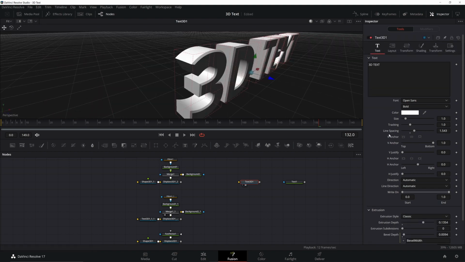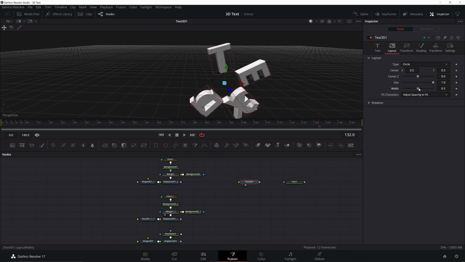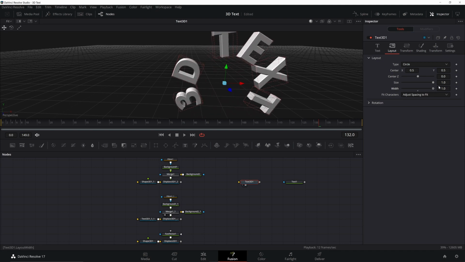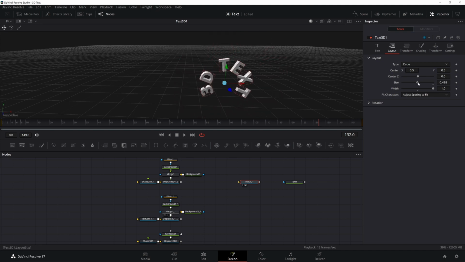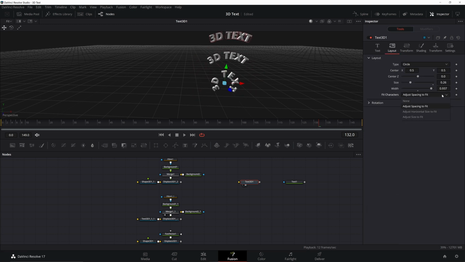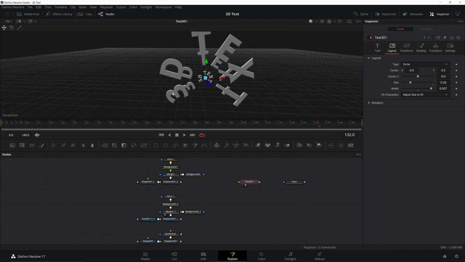But let's go over the other tabs, because that's where the more interesting stuff can happen. So under layout, we have our type, we have point, we have frame, which I haven't found a good use for, but we have things like circle, which will put your text on a circular path. You can adjust the radius of that circle with this width, and of course you can adjust basically the size, your Z position. You can also adjust how the text looks on different layers of this circle. I adjust spacing to fit, I do horizontal size to fit, this will stretch it out, or I can size to fit all. So instead of stretching it, it'll adjust the size to go around the circle uniformly.